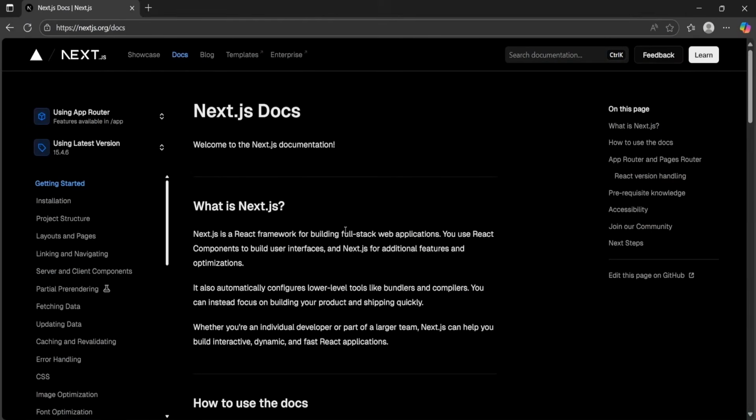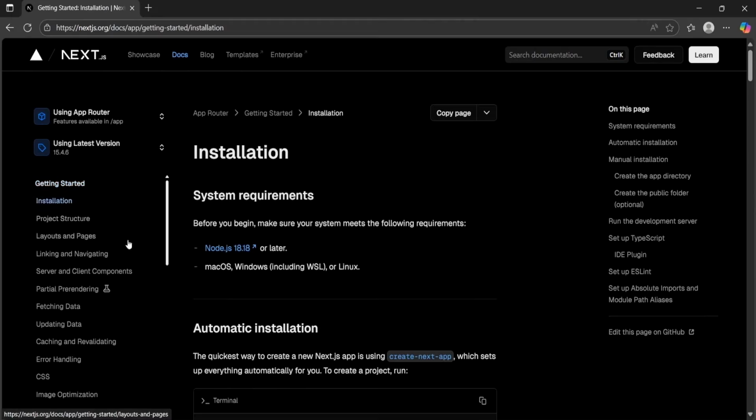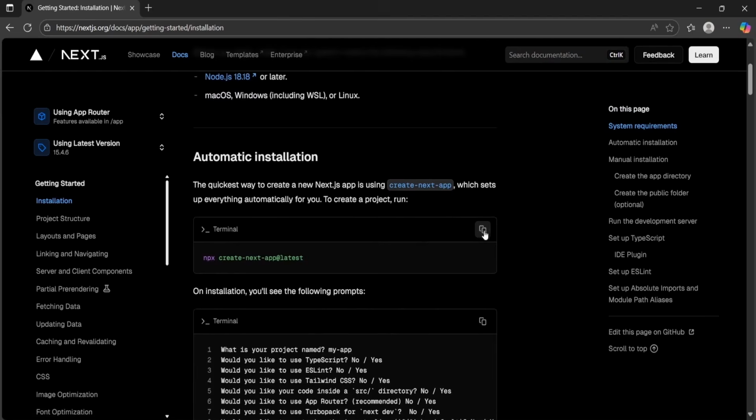And it's going to bring me right here to the documentation. I'm going to go to Installation. And you can see right there the system requirement for you to install Node.js. And before you begin, you have to have Node.js version 18.18 and above on your machine. And also you need to be on a macOS, Windows, or Linux operating system. Then I'll just scroll down, copy this command right here.